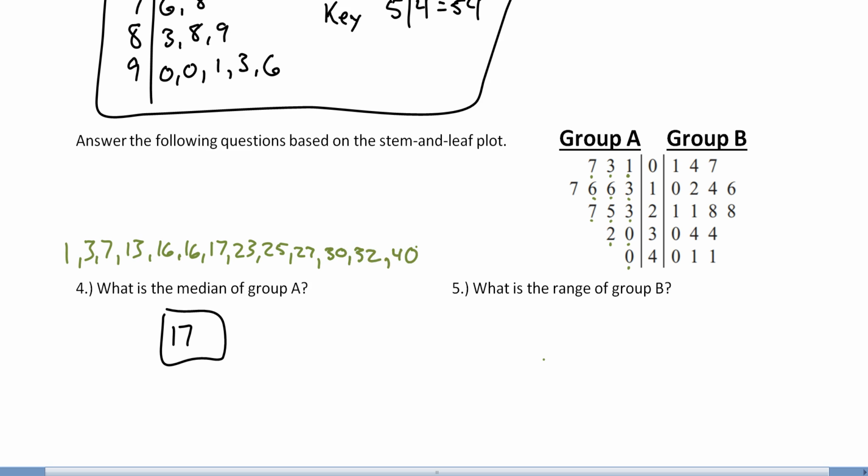And now we should be able to work our way to the center and count how many we have on each end, all right? The second one here is a little bit easier. We're just asking for the range. So really, I just need the lowest value and the highest value of group B. The highest value of group B is a 41. Let's switch back. The lowest value I have in group B is a 1. So I'm going to take the biggest value minus the smallest value, and I end up with a 40. And that's it.